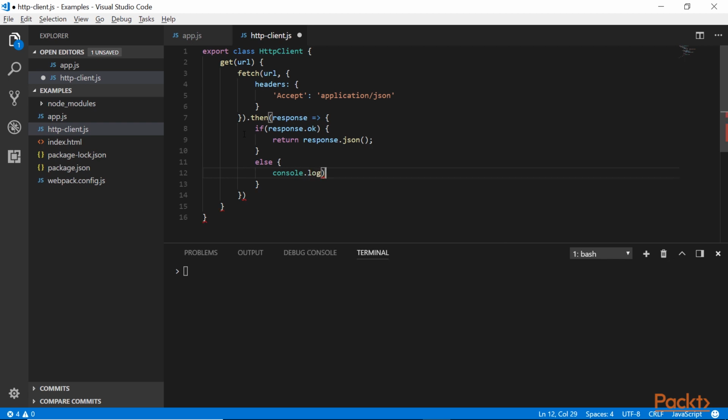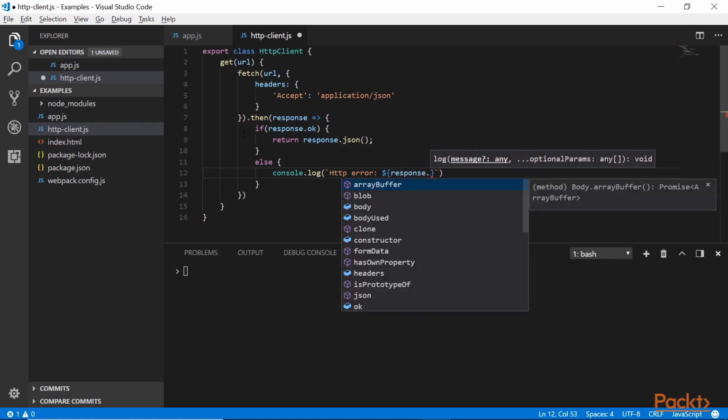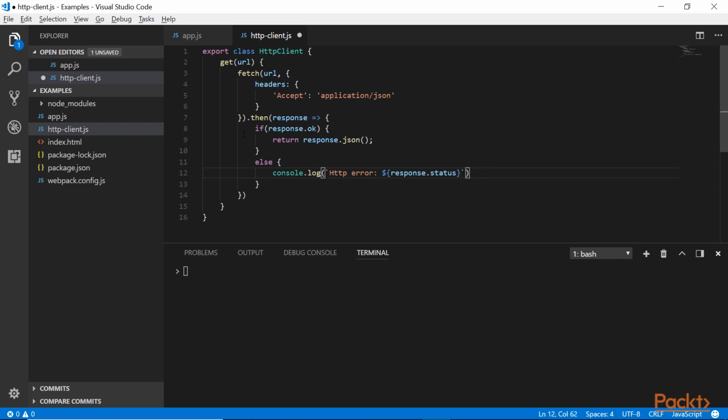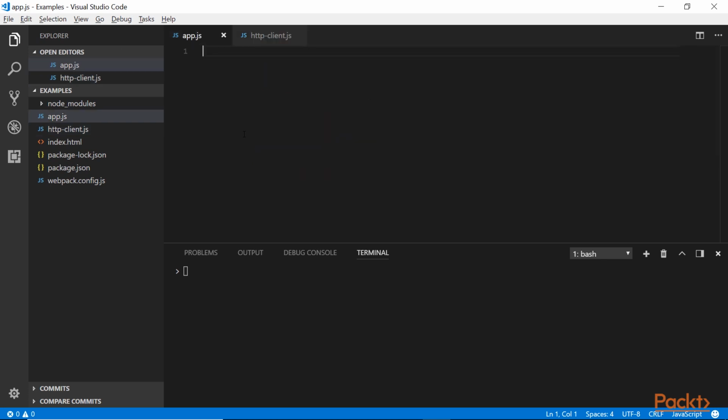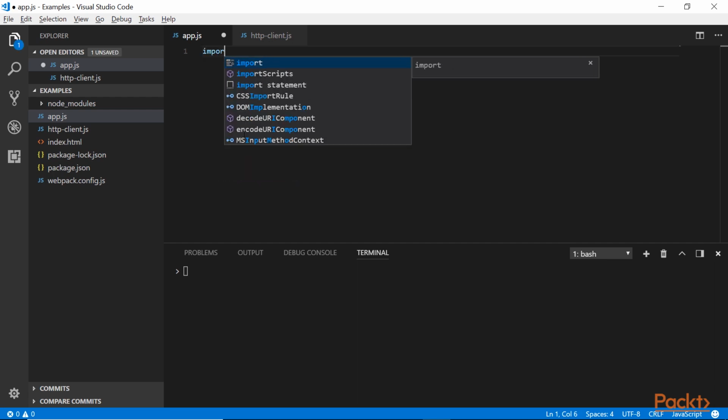If it doesn't, we will log an error, a generic error message for now, just to see that our HTTP client is working, and later we will provide specific error messages for specific types of errors, like a 404 or a 401, an unauthorized error. So for now, let's print the status code. So I'm going to use the response.status field, and we're okay. And of course, I need to return that in order for the promise to work and return the data in case of a success. Back to the app.js file where we will make use of the HTTP client.